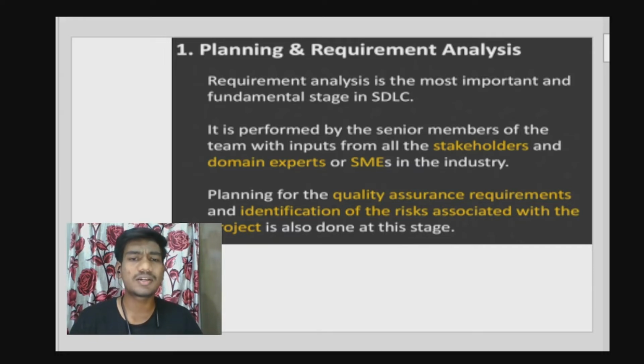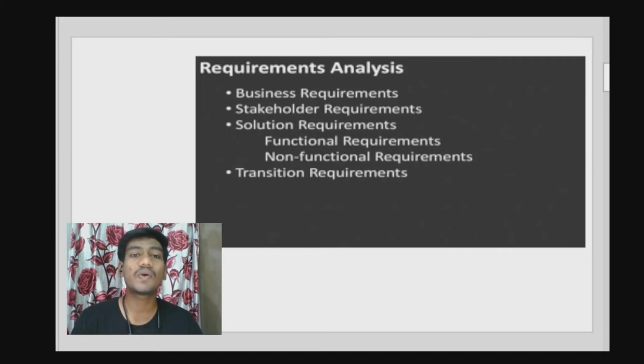Planning for the quality assurance and the requirements, and identification of the risks associated with the project, is also done at this stage. Here the requirements analysis are like this: business requirements, stakeholder requirements, solution requirements, functional and non-functional requirements, transition requirements.